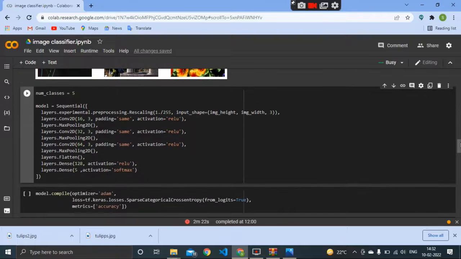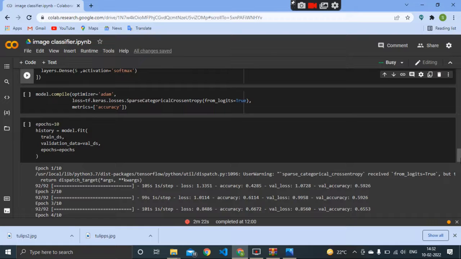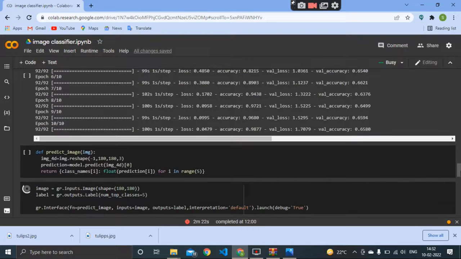Then here I have used 3 convolutional neural network layers and softmax for classification. For compiling my model, I have used the Adam optimizer and sparse categorical cross entropy. Then I have trained it with 10 epochs. This took some time, and then finally my model was trained.